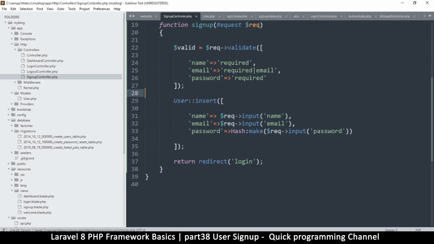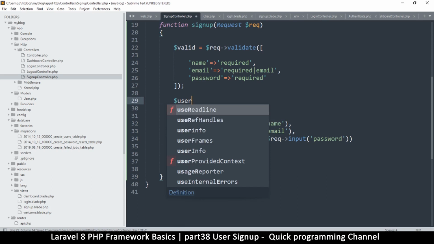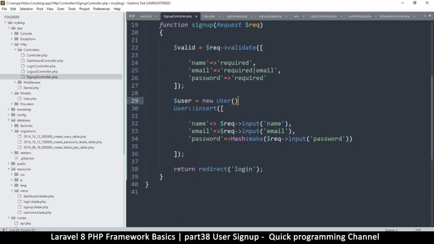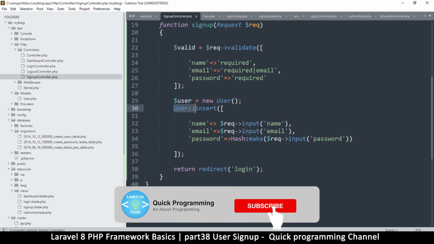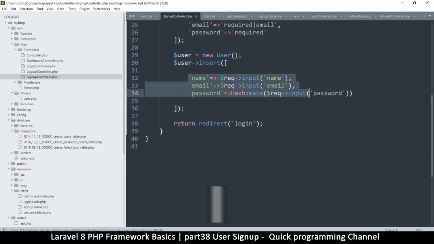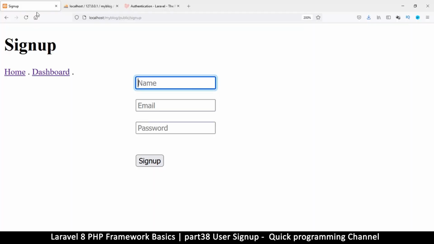Now, instead of doing it this way, let's create a new user. So I'm just going to say user is equal to new user, like this. That way we use the instantiated version. So say user insert, like so. There we go, with the values done. So let's see if this will actually work. Let me come back here and let's refresh.